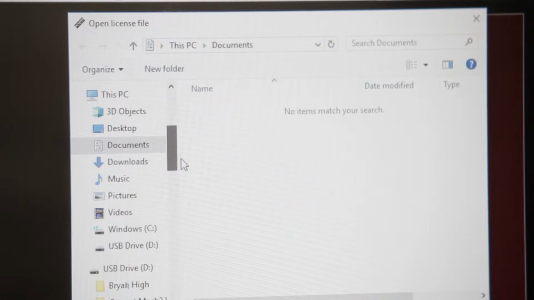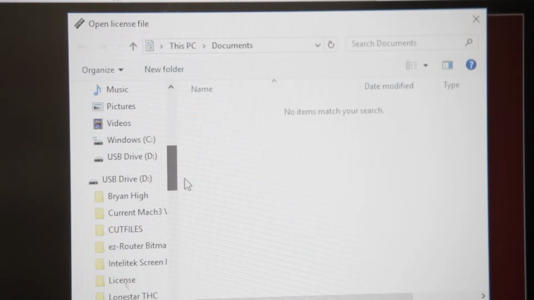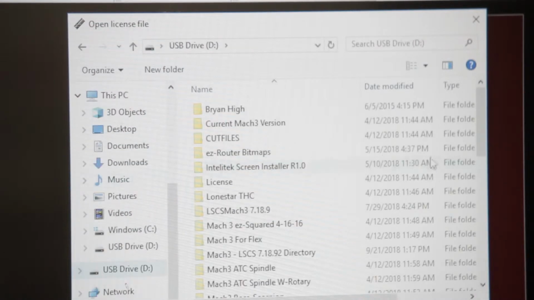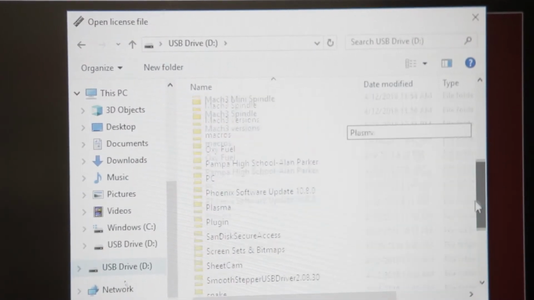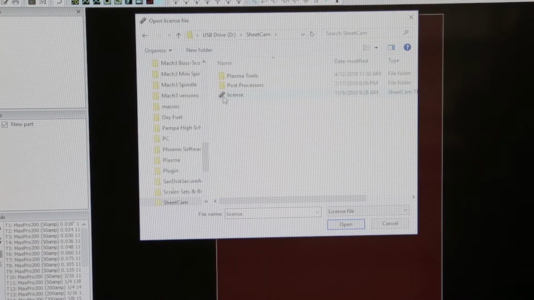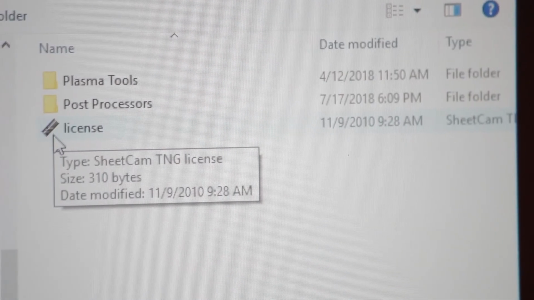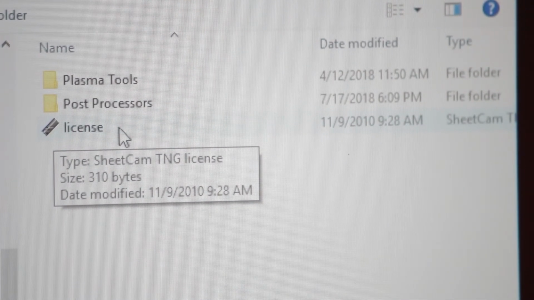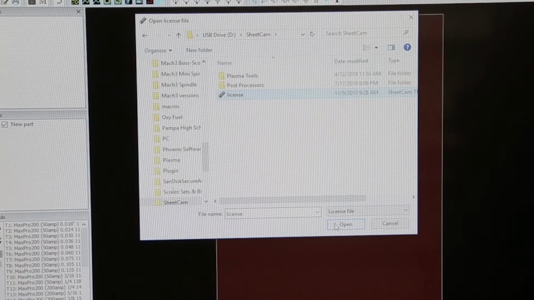Most likely it's gonna be on your Lone Star flash drive. So what you'll do is go over to your flash drive, and then you'll scroll down to SheetCam folder. And on your SheetCam folder, it's gonna just be a SheetCam logo and it's gonna say license by it. All you'll have to do is double click on it or click on it once and click open.